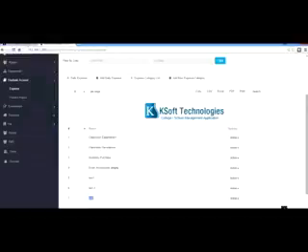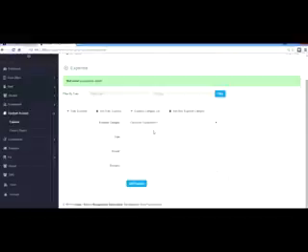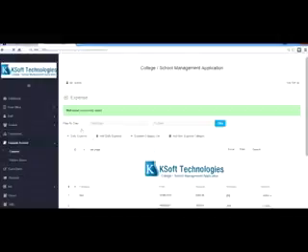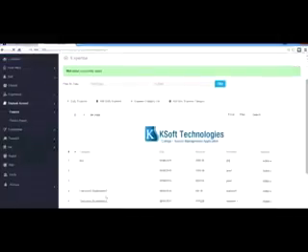In the same manner, we can add a daily expense by selecting the expense category new, then add date, amount, then we can give a remark also, then add expense. Then the newly added detail will be displayed in the daily expense list as new.